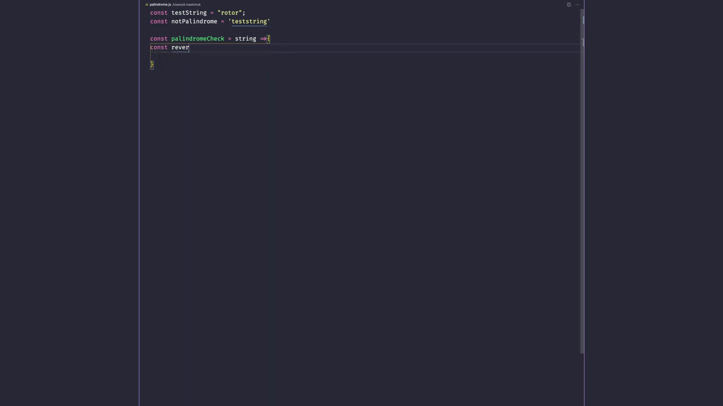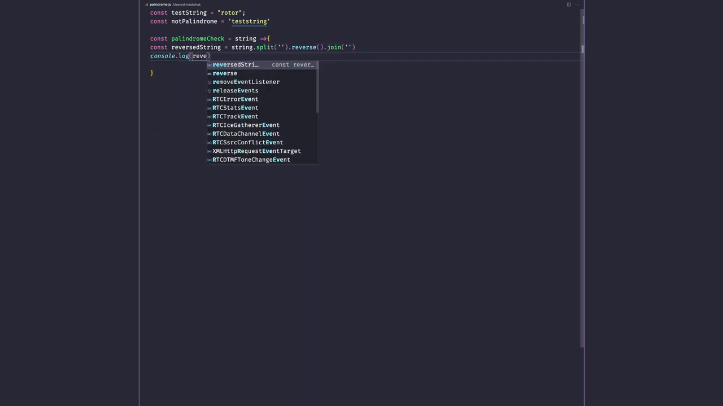So reversed equals string dot split. Then we want to split it by every letter. And then we want to reverse the array. And then we want to join by every letter. So let's console log reverse string for now.